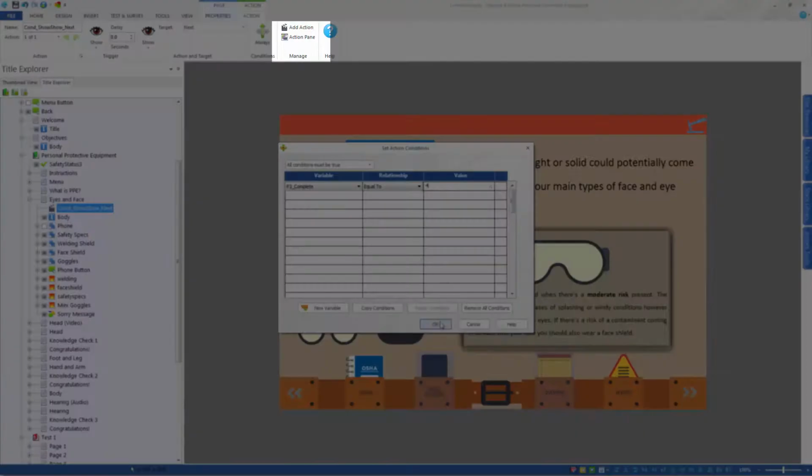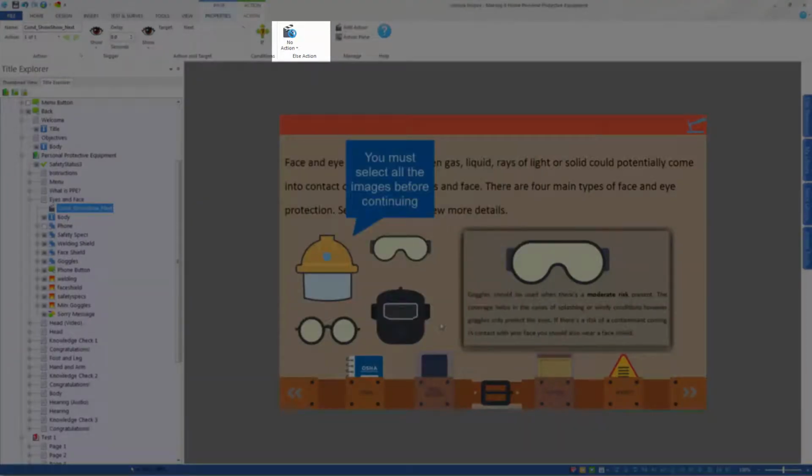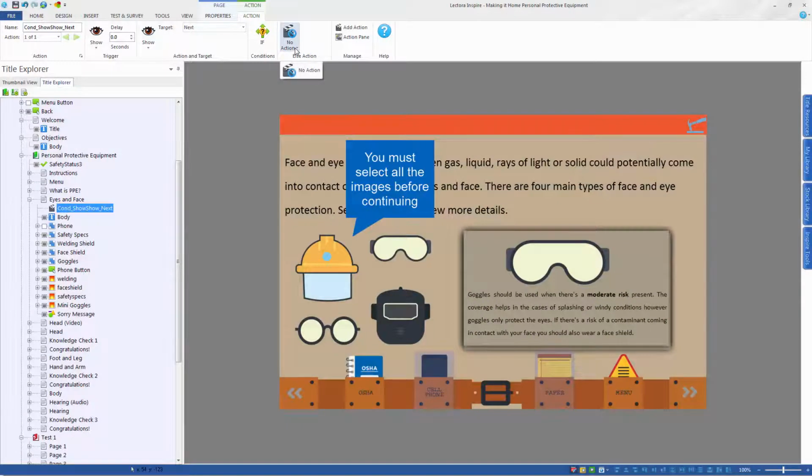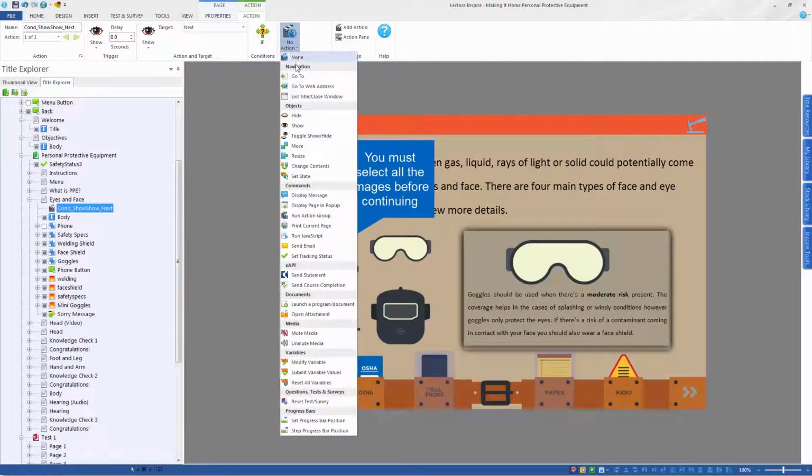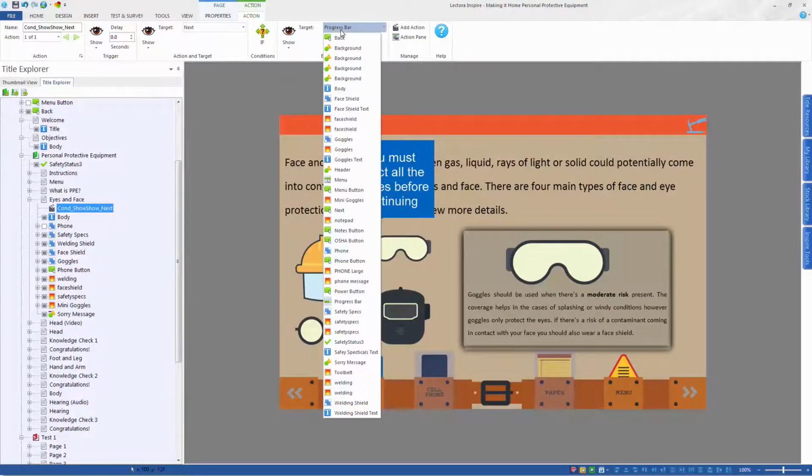Once a conditional action has been added, you can also enter in information that should happen if the condition is not satisfied. This is known as an else action. A common example of an else action is a sorry message.